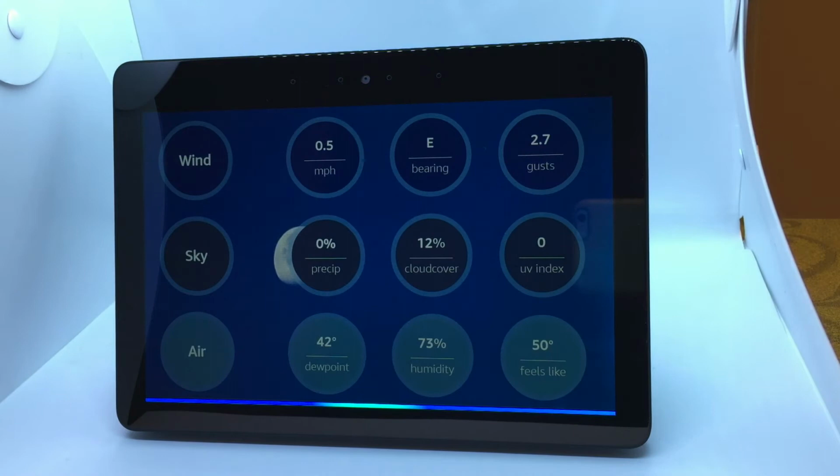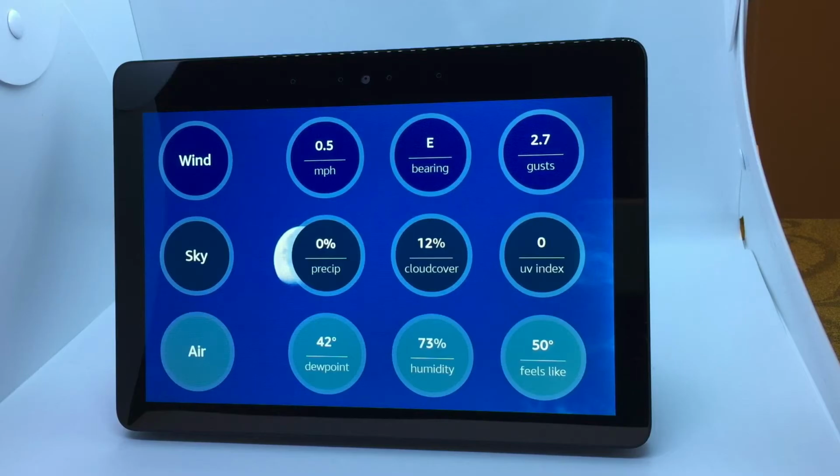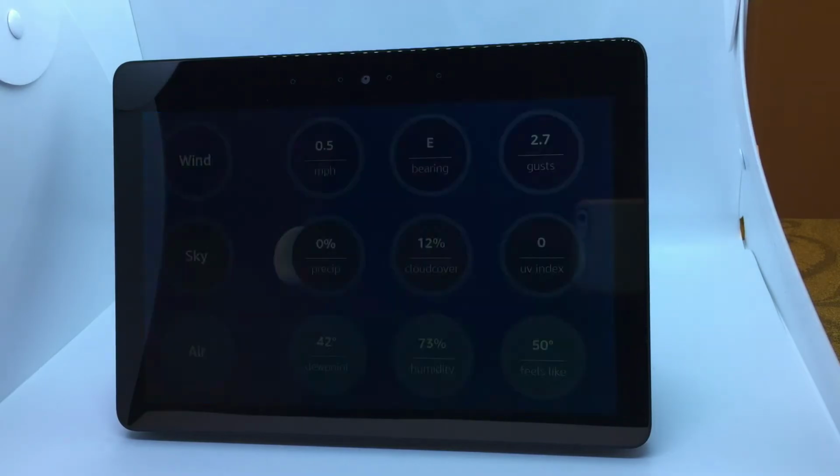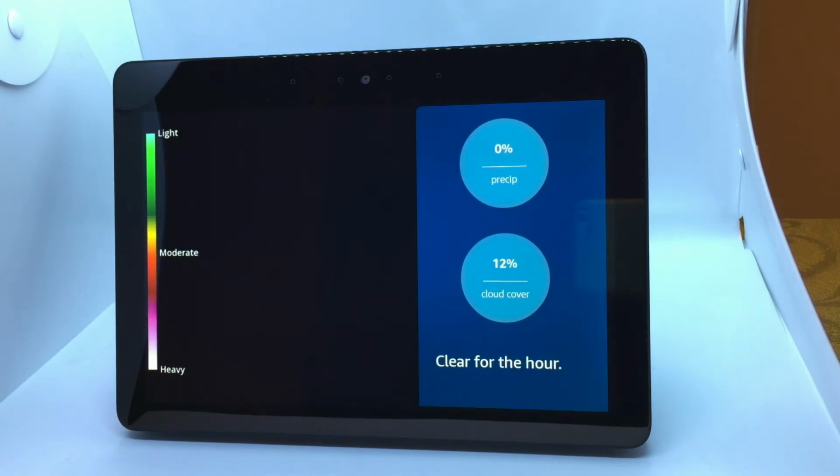So that's the Big Sky main weather template on Echo Show. And here's something I added, getting the live radar data for the areas around Redmond, Washington. This might take a few seconds. Please hang on.